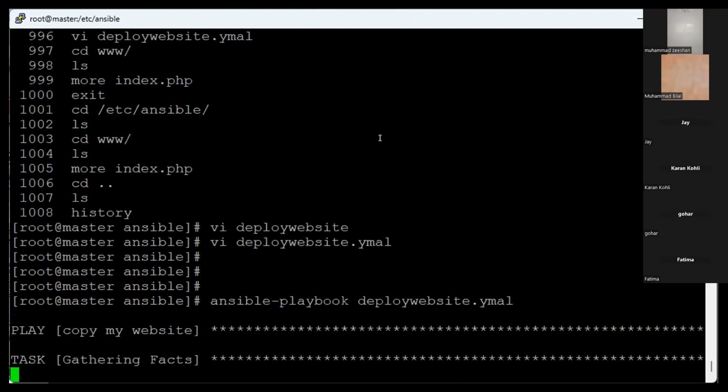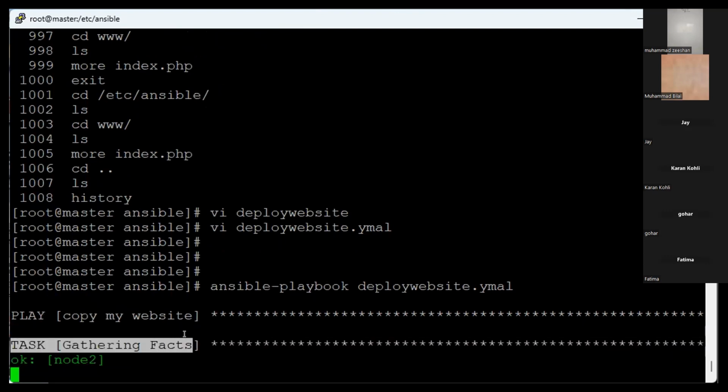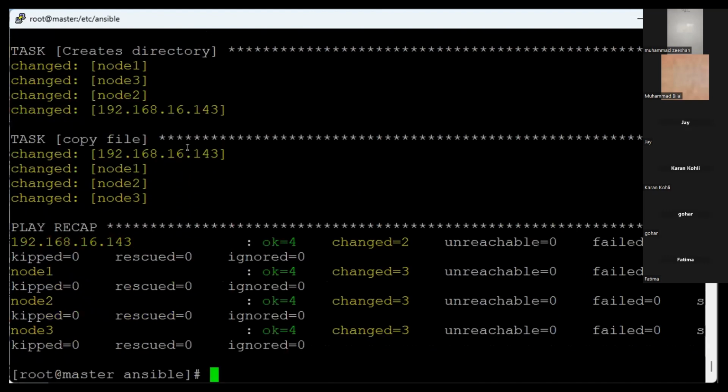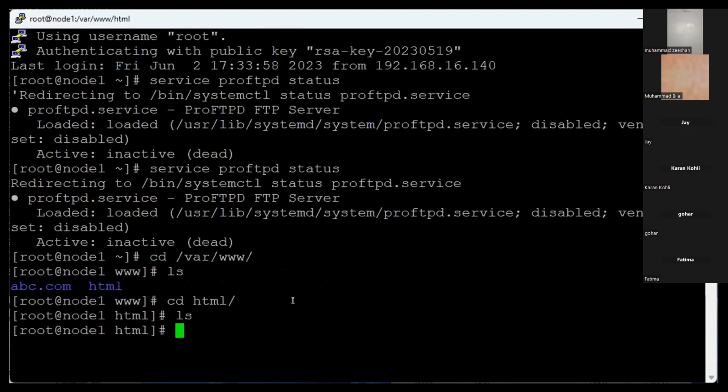It has started the play, copy my website. It has gone to the tasks, gathering facts, and it has done everything on node Ubuntu, node 1, node 2, node 3. Whatever was in the www folder should have gone to node 1. So let's go to node 1. We did ls before and nothing was there. If I hit enter again, nothing is here. Perfect.